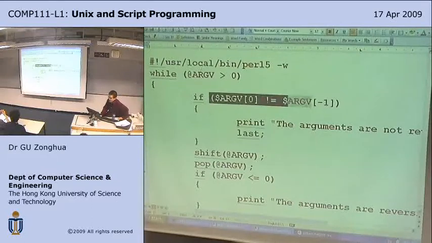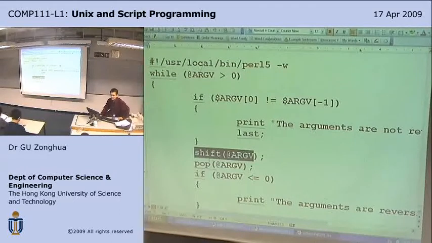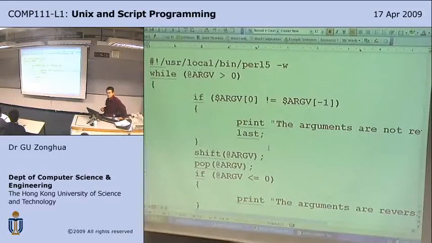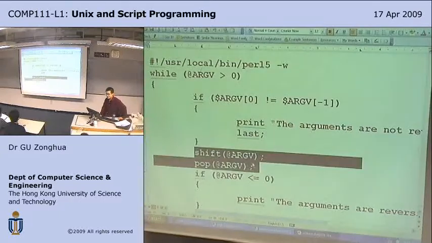Now, if these two are the same, then what you want to do is to compare the 1th argument with the minus 2th argument, right? And every time you compare, you go inside one step. So the way to do it is to do a shift and do a pop. Shift moves all the elements to the left by one position and removes the leftmost element. Pop moves all the elements to the right by one position and deletes the rightmost element. The result of these two operations is to remove the left and rightmost elements. So if you had 1, 2, 2, 1 before, now you only have 2, 2.